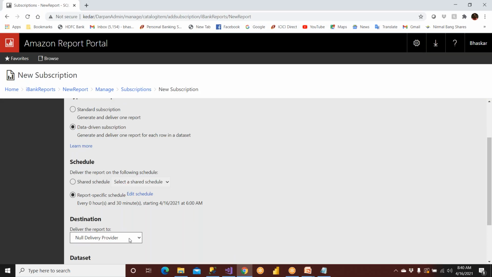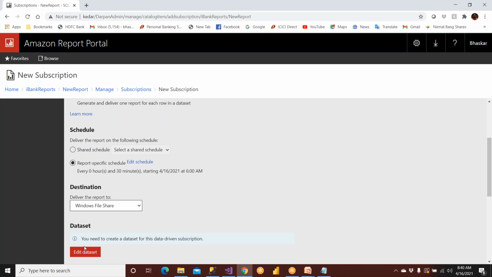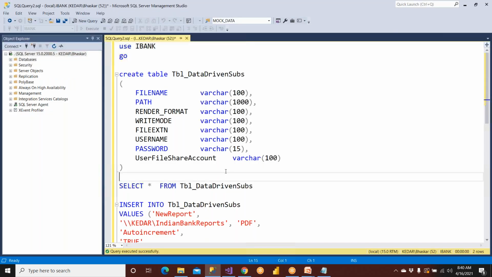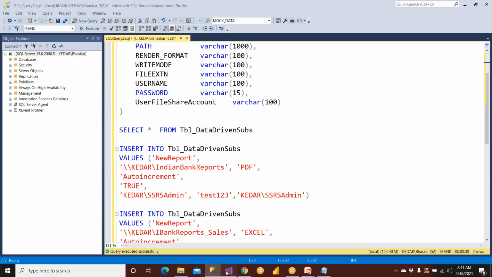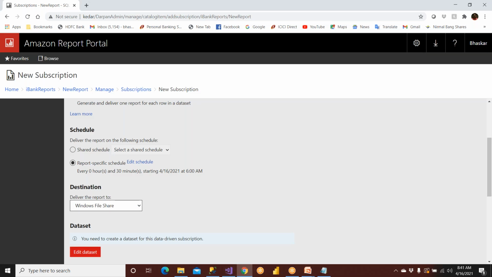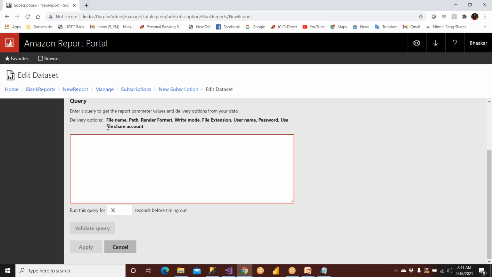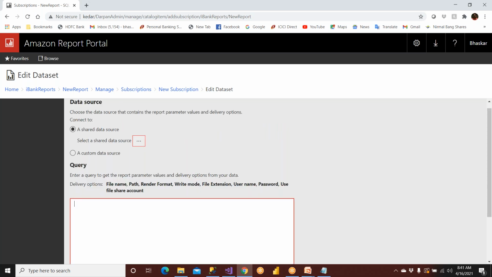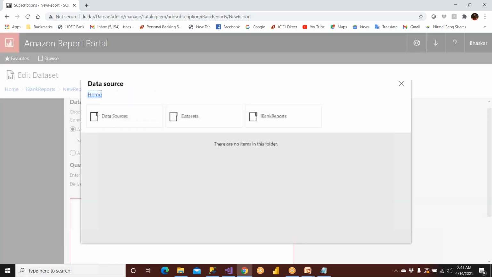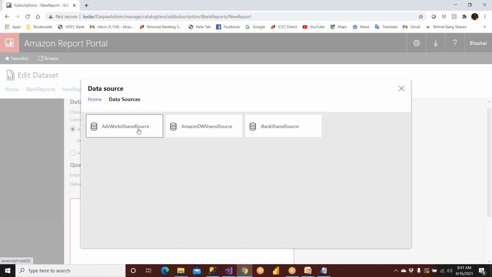So I don't want to do this one. I would like to go in for Windows file share directly. What I do is create a dataset for this data-driven subscription, because we have already created this dataset, a table. Dataset means a table. I go to edit dataset. So what I'll need is file name, path, render format, write mode, and so on. So where is this? This is available in this data source. Which data source? IBank.